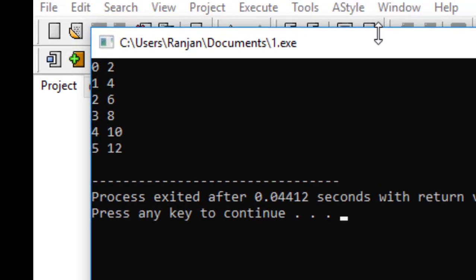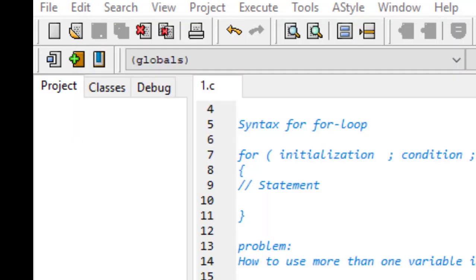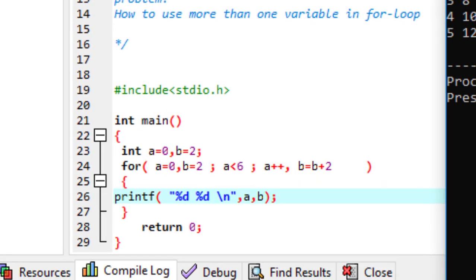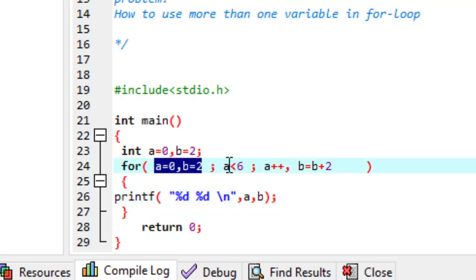As I can see the result, I can get 0, 2, 1, 4, 2, 6, 3, 8, 4, 10 and 5, 12. So what has happened actually in my program? Meaning initially a value is equal to 0, b value is equal to 2. Then from the initialization, we need to go to the condition, isn't it so? So what is the condition?